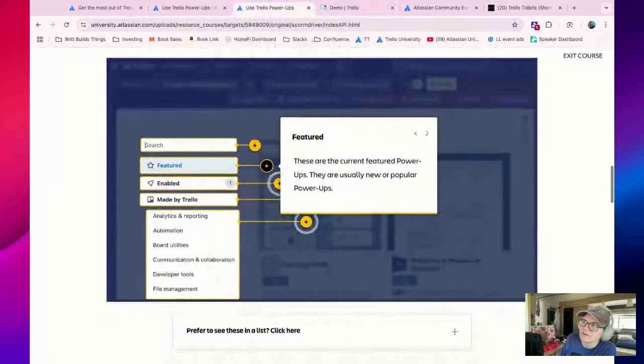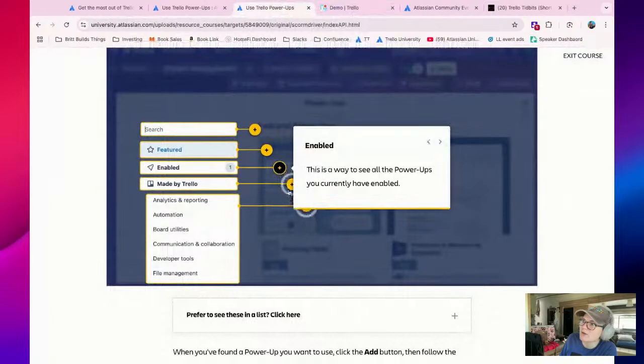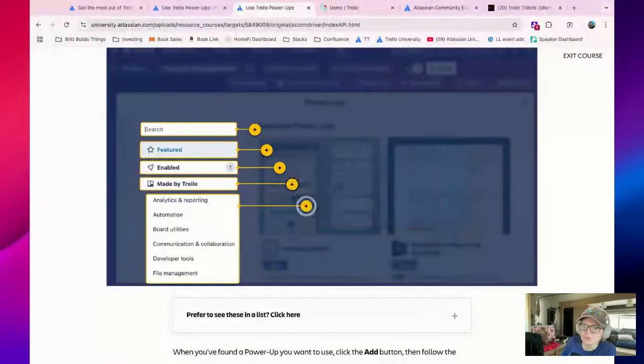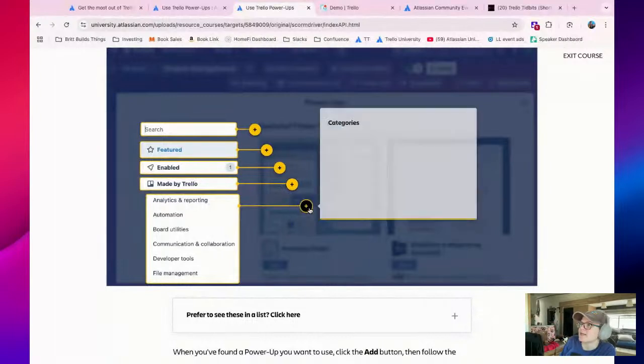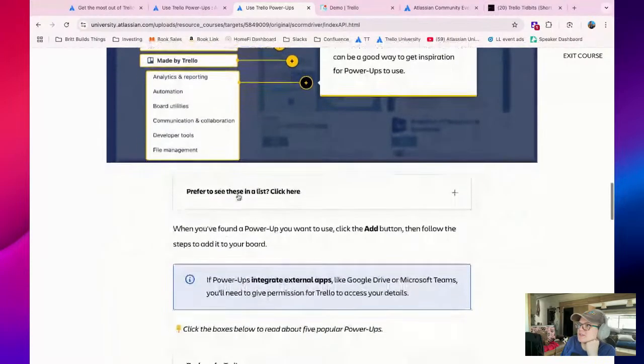Featured, currently featured ones, they're usually newer popular ones. Enabled, see the ones that you are using. Made by Trello. These are power-ups literally made by like the makers of Trello. Everything else in here, if it's not made by Trello, is made by some third-party developer. They're also pretty accredited though. They still have to go through like a pretty rigorous process to get listed in here. So just know that. And then there's these categories. So it could be a good way to get inspiration and see what you want to do.